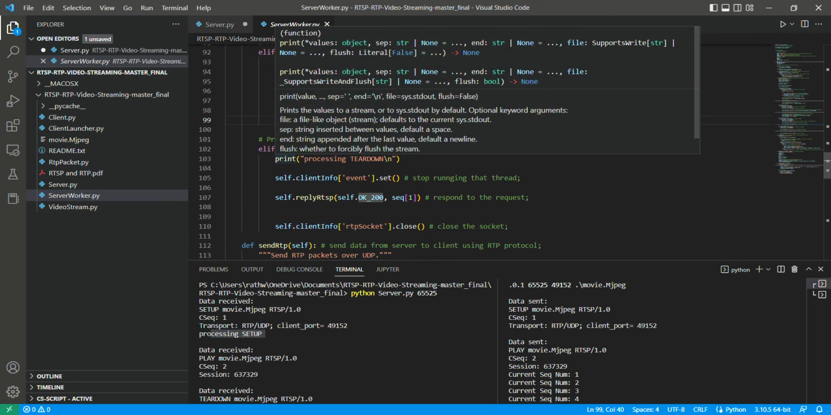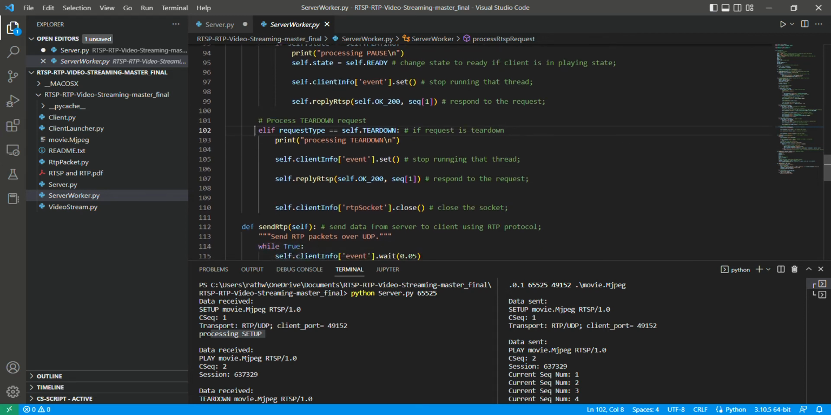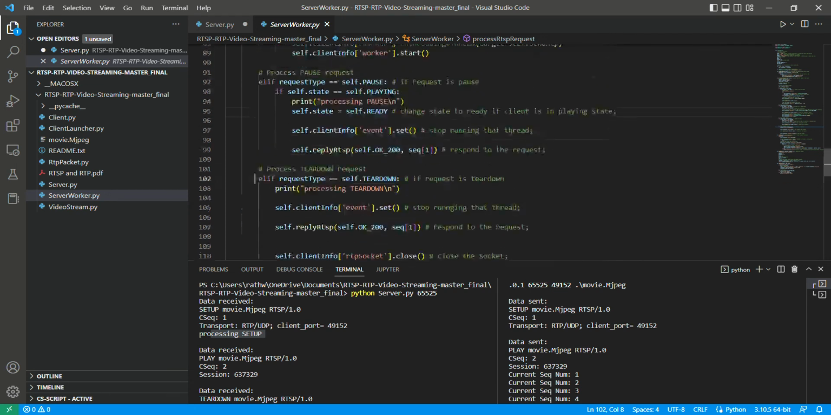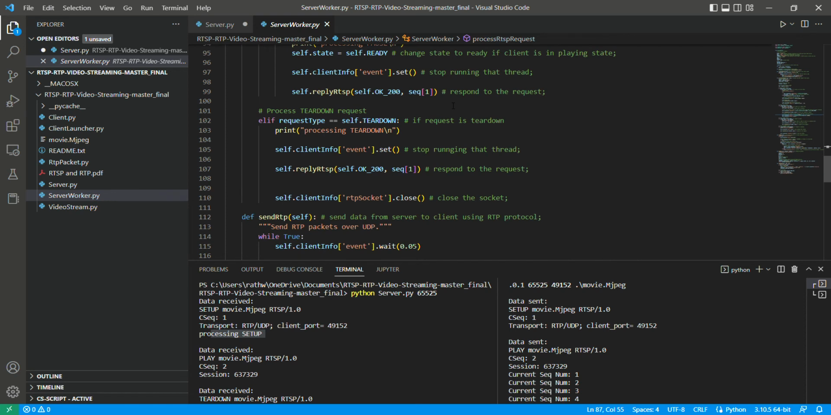Now if the request type is, let's say, tear down, then we will print "processing tear down". And what we will do now is event.set. So event.set is this. Again, we will stop running the thread, and we will again reply with the 200.